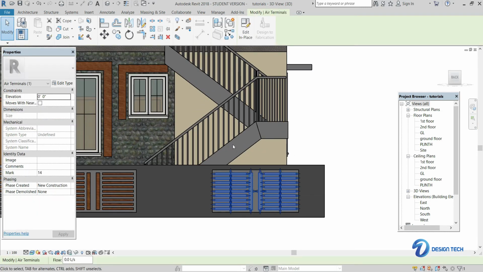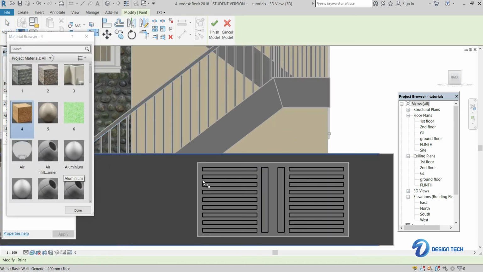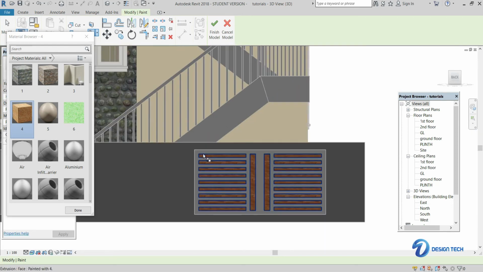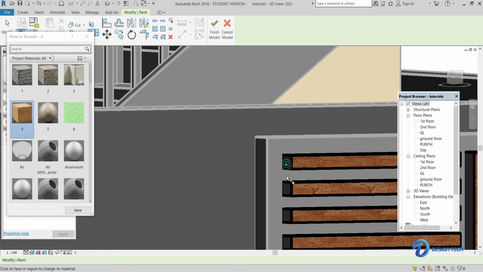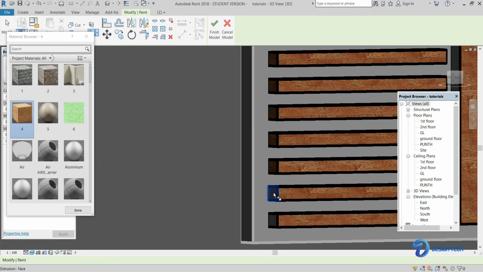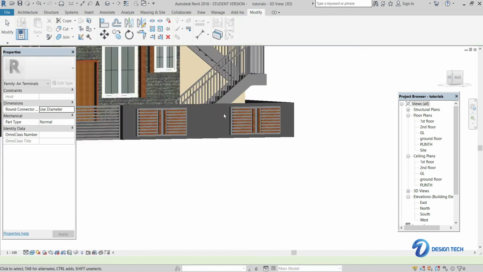And again select this, edit in place. I am just showing a rough work here. You can make it even more beautiful with your ideas and selection of paints. And so similarly paint all this. And finish model here. The model has been finished.